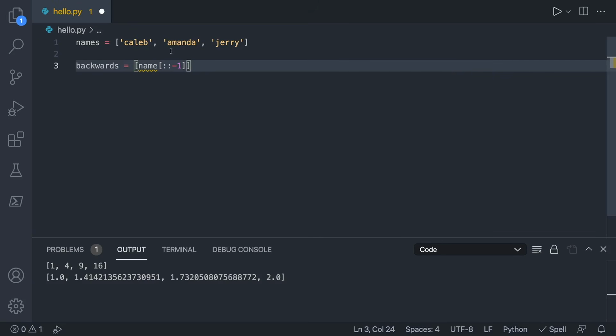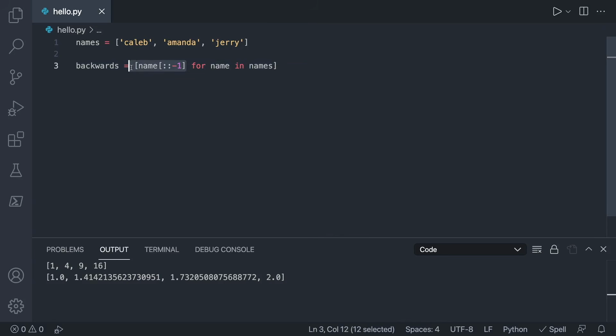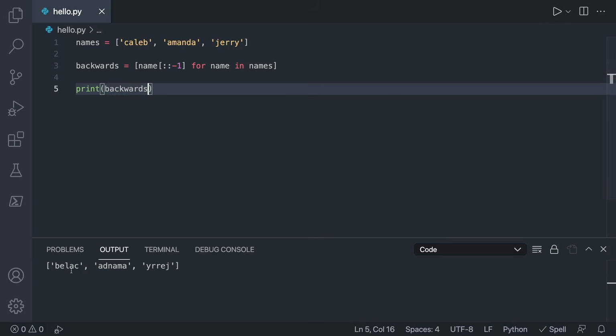But where does name come from? As you can see, it's not currently defined. You're going to say for name in names. So this is the same exact thing as the previous example, but the function that we were talking about is really just flipping the value, and we're working on strings. So let's go ahead and print backwards, run this, and you can see we got Balak, Adnama, and Urej.